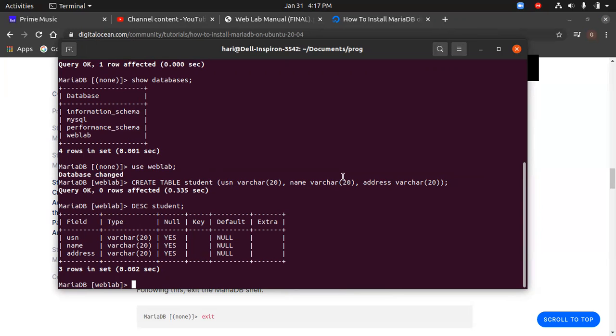So now we'll start inserting values inside our table. There's a command to insert. We use insert into, and then we should write the table name, that is student, and open your circle brackets. Inside that, we have to specify the table fields, that is USN, name and address.